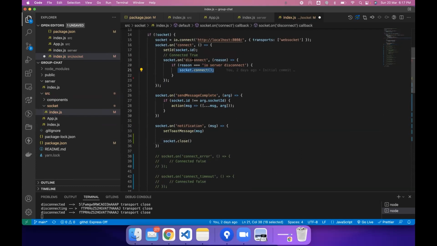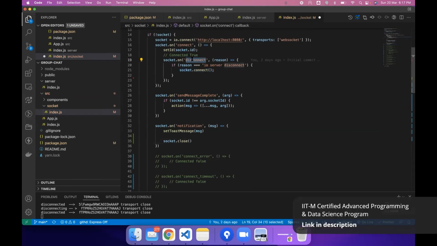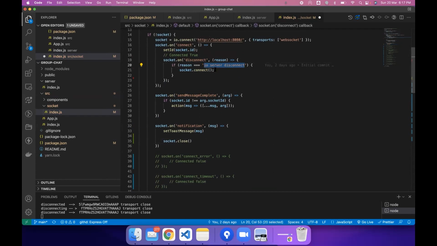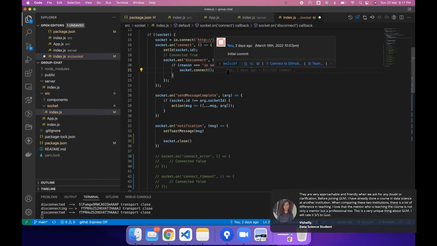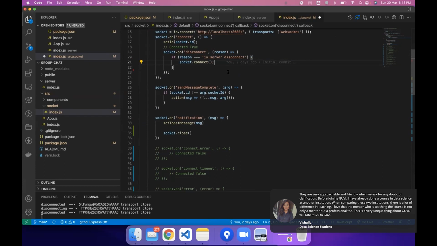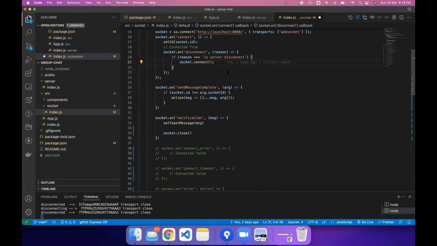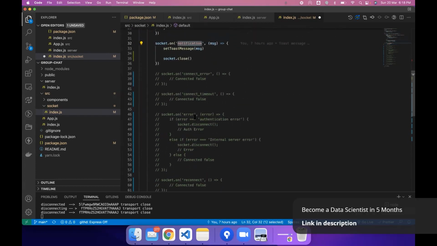If the server has been disconnected, it will be like an io server disconnect, and then you have to reconnect the socket again. So all of this helps. You can even create custom events also. The custom events are whatever we have, like send message, completes, notification. Those are the custom events.